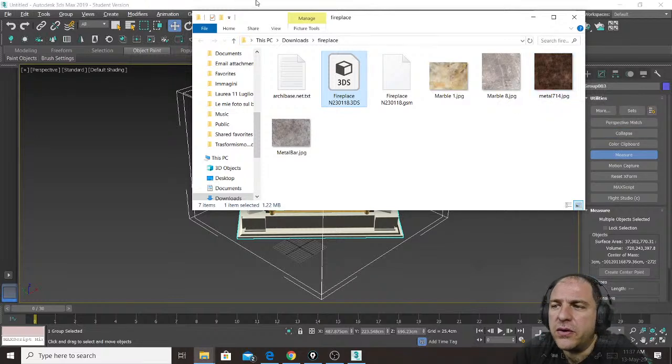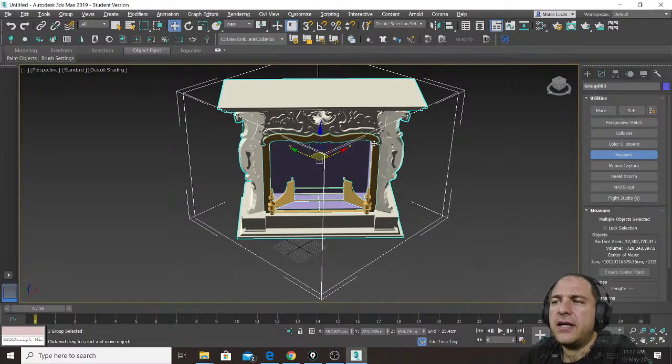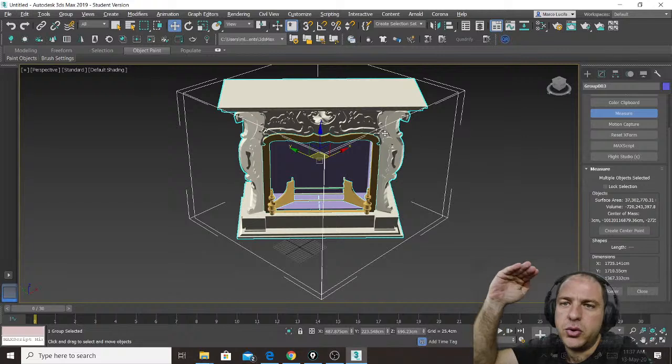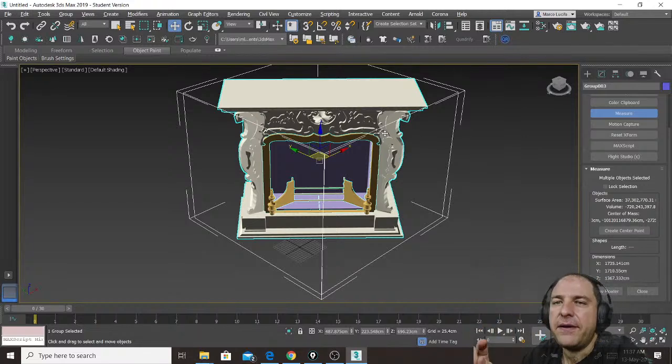Or if you want, once they are imported, you can treat them as any other 3ds object. So you can change materials, scale them, modify them. I mean, of course, you can do whatever you want. But let's see this first. When you click Measure, you can see that this object, let's say, for Z, from the bottom to the top, is 1,367 centimeters. That is clearly too tall for a fireplace.